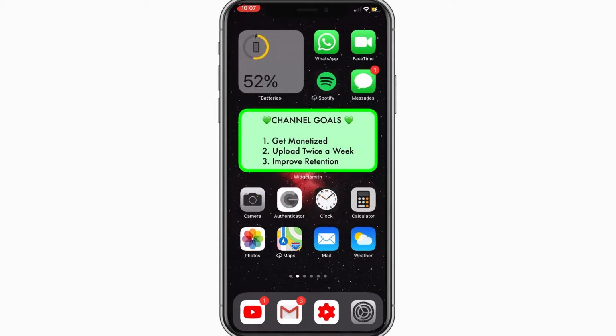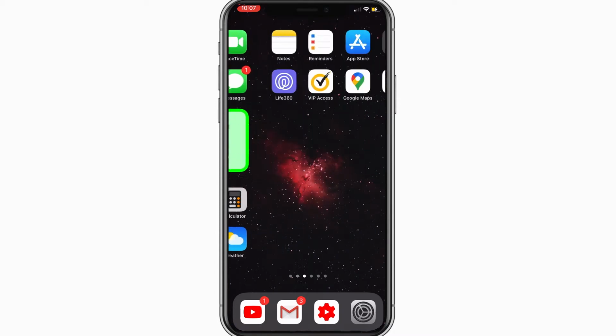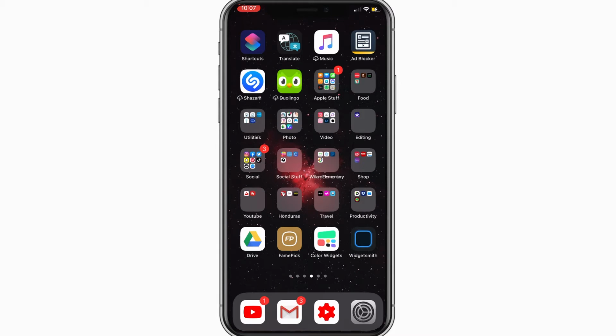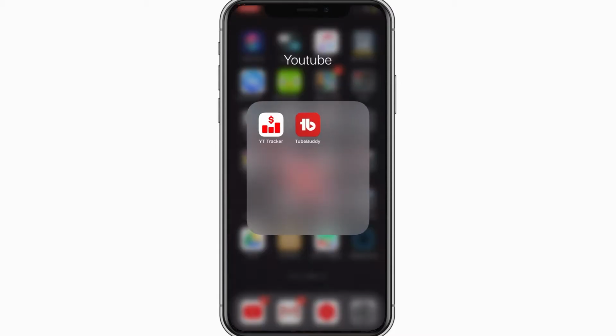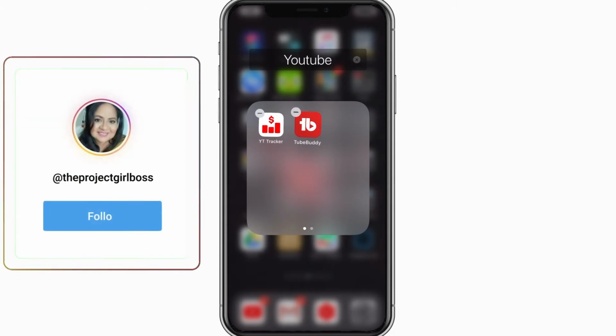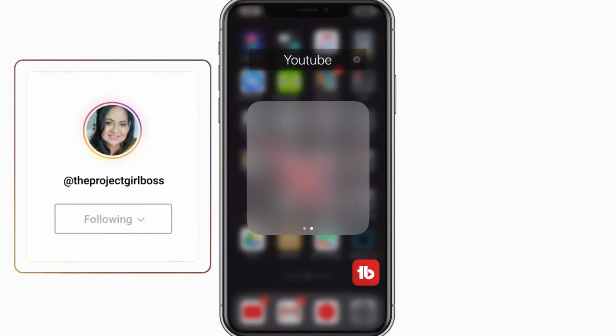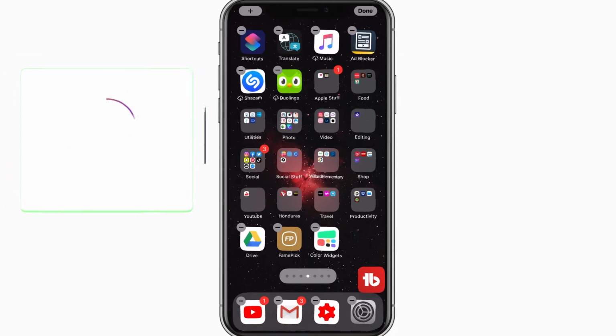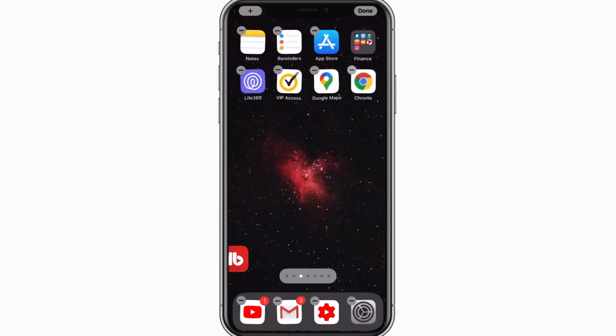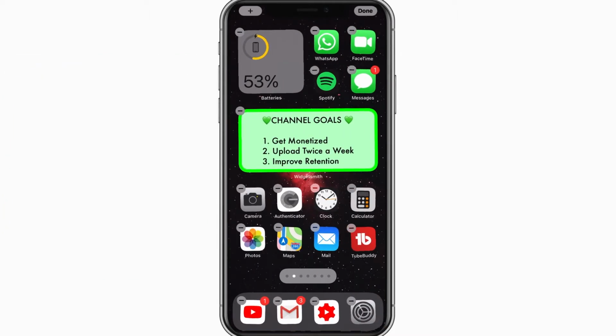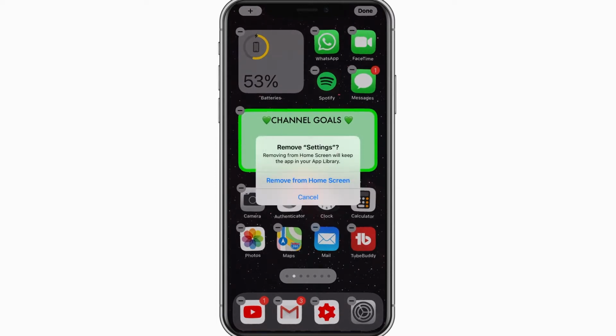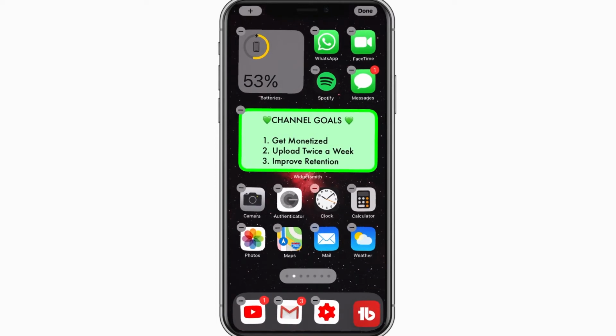Now one thing that was really bugging me was the settings app down at the bottom. So I went looking for my TubeBuddy app because that one is also red, and I decided to replace the settings app with the TubeBuddy one. So in here, that's exactly what I'm doing. I'm just taking that over to my home screen, and then I went ahead and removed the settings app and dropped the TubeBuddy app right down at the bottom.